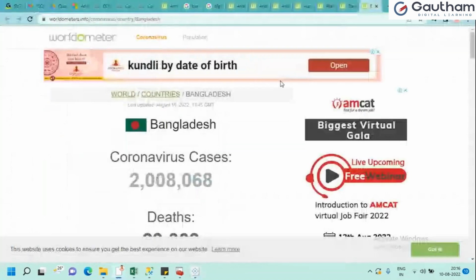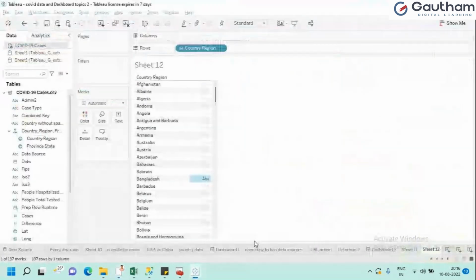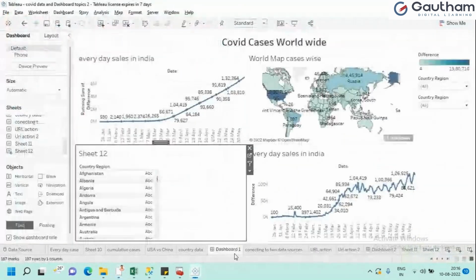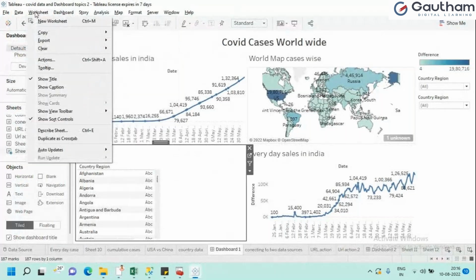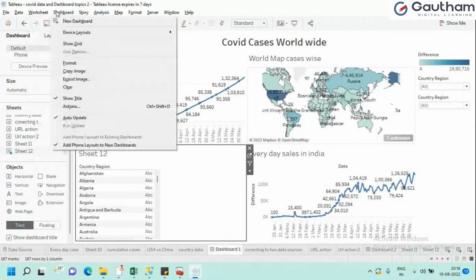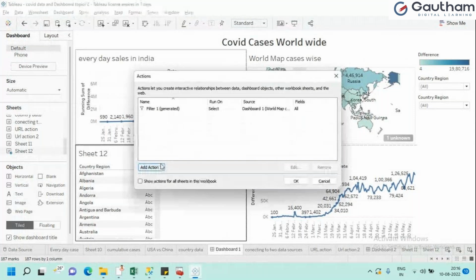One second. Let me go to a dashboard. If I wanted to perform dashboard actions, how do I do it here? Let's see. If you wanted to perform actions in the worksheet, what is the shortcut key? Control Shift plus A. If you wanted to go for a dashboard related action, you have to go for Control Shift D. Observe carefully one thing. Here something is given already, a filter is there. If you wanted to use that, you can use it. If not, you can create something else. I'll show you both ways.